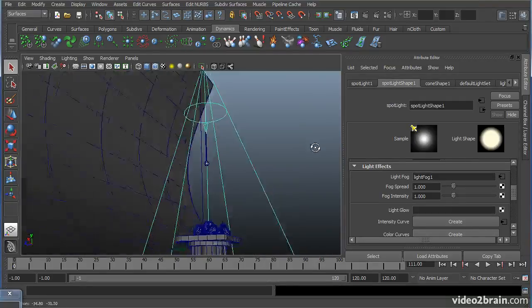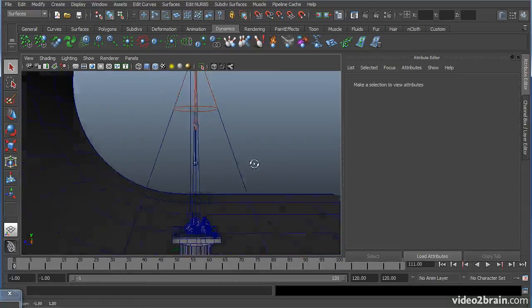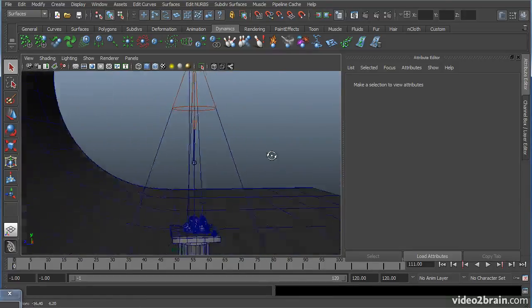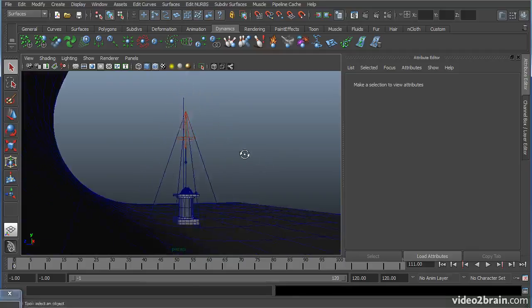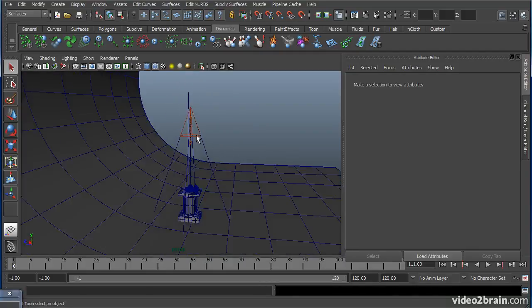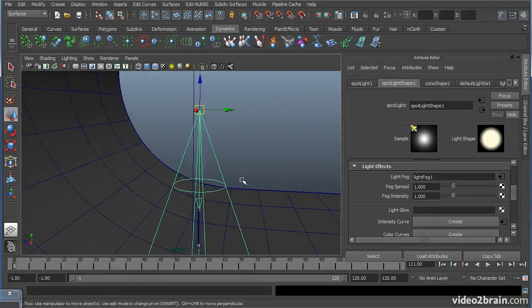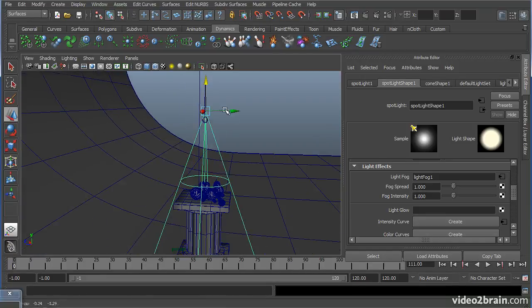You'll see that since we've created that light fog, the display for the spotlight has now taken on these blue lines. This shows you the cone that the light fog will now follow. Go ahead and select our light. We'll go ahead and move it closer to the bulb. And we'll do about thus.